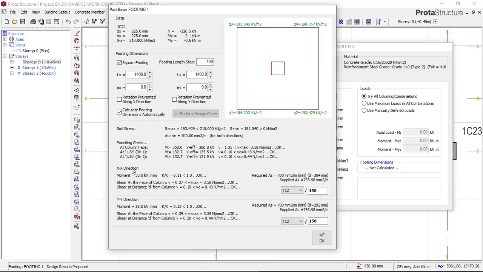Then the next thing again, you check for moment. Moment here must be okay, this must be okay, this must be okay. And at the Y direction, you must have okay, okay, and okay. So once you've checked for your punching check and you've checked for your shear, and they are all okay, this must be okay, here must be okay, and this place must be okay.